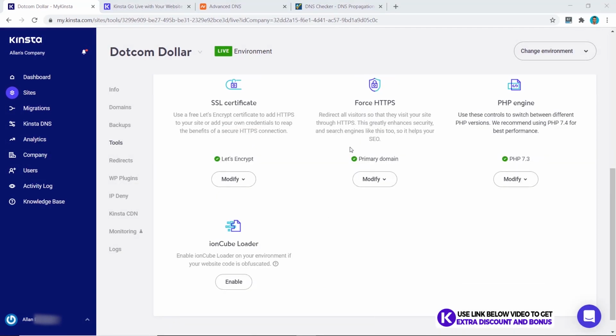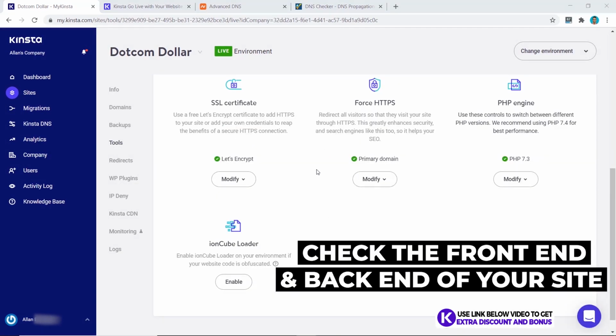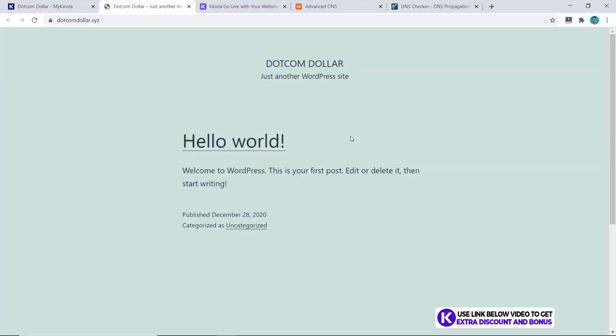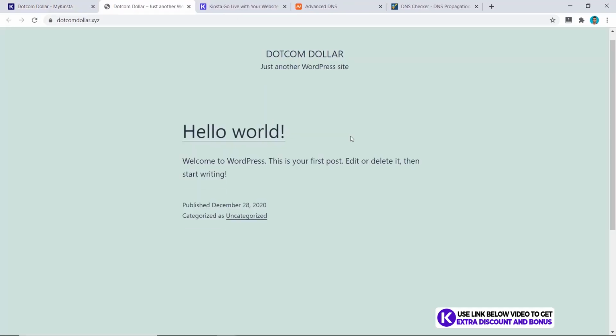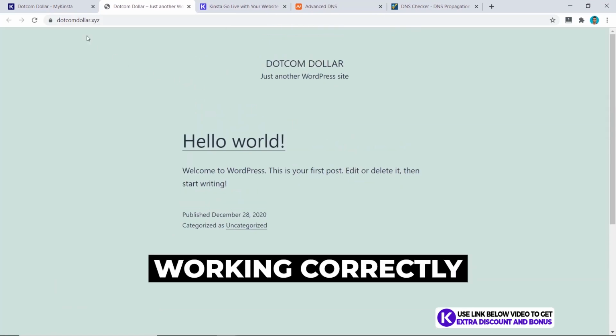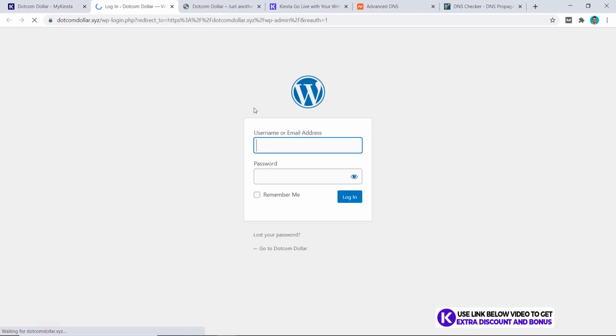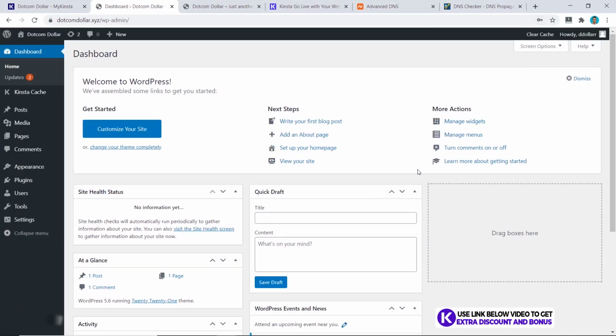The next thing we should do is go and check our front end and back end of our website that it is running correctly. So we go back to domains, click on Open URL, and this should load up our front end WordPress website. And you can see here it's working correctly. And now we go back and click on Open WordPress Admin. This will take us to our dashboard. Now you can input the username and password that we created together before and then click on Login. This will take you to the back-end dashboard of your bare bones WordPress website that we created together on Kinsta.